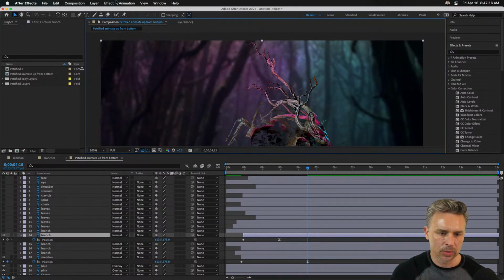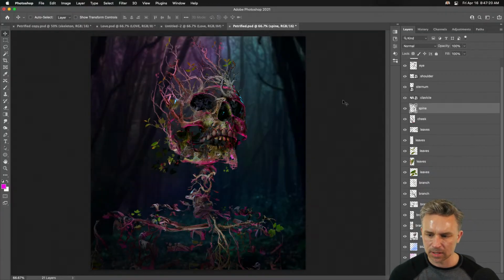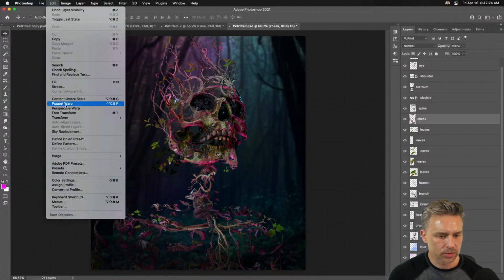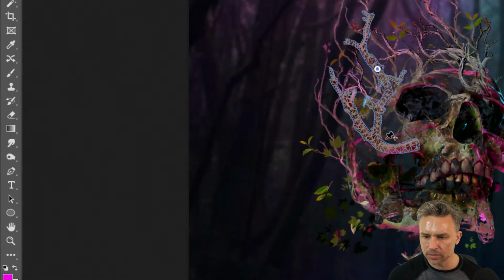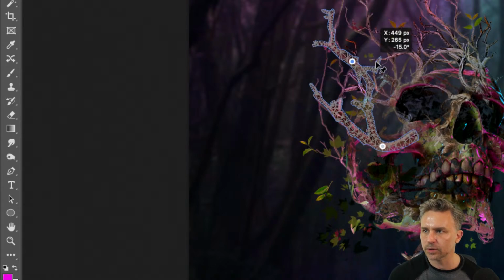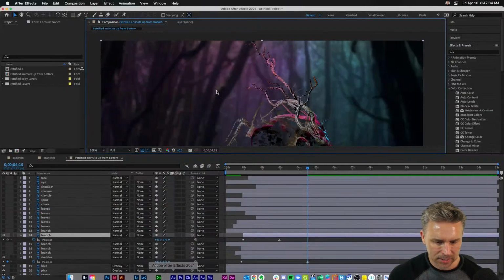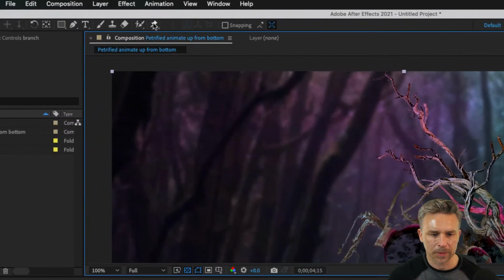What do we want? We want to use Puppet Warp just like we have in Photoshop. Use this all the time in here, right? We have this branch right here. We'll go to Puppet Warp right here, and then we could warp it, which I do all the time. It's like, oh, if you could only do this in After Effects. Heck yeah, you can.